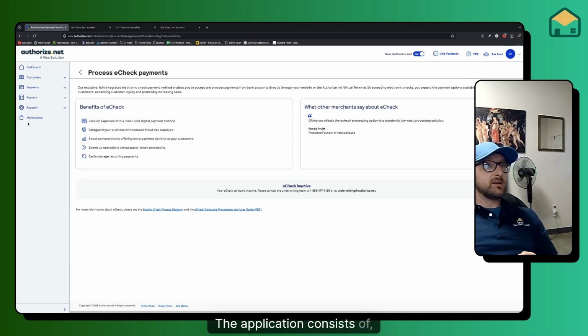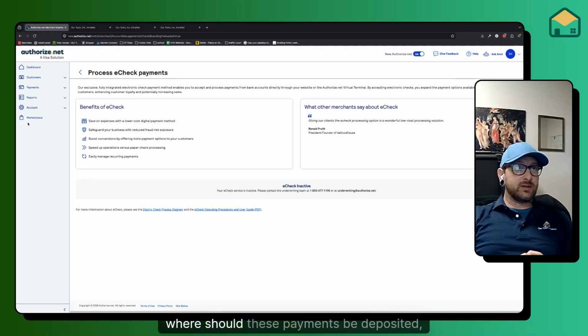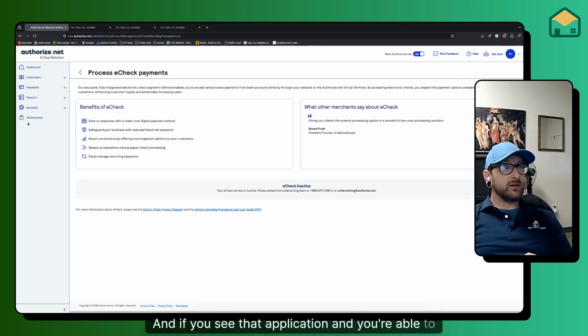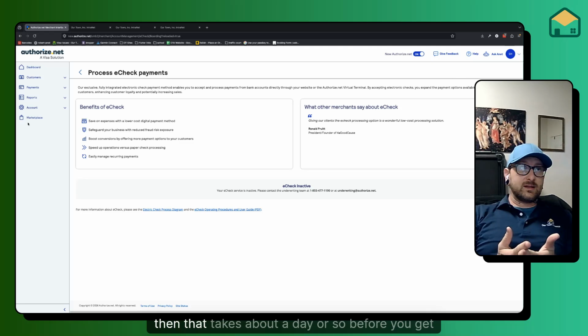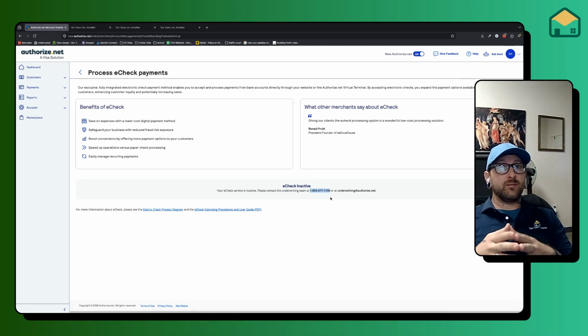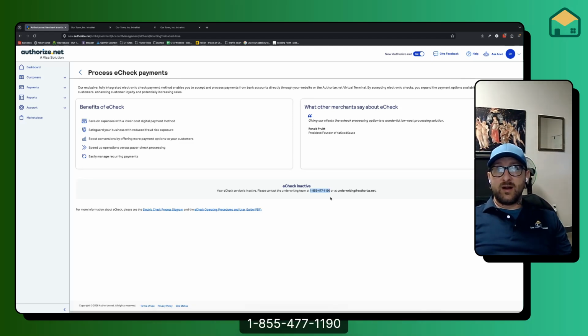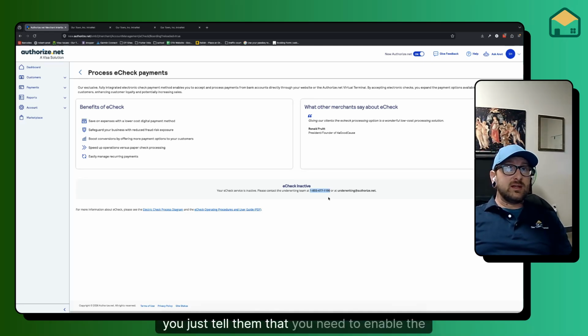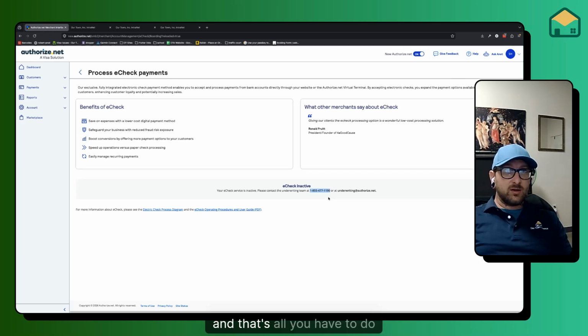The application consists of bank account information, where should these payments be deposited, and things like that. It's not too bad of an application. And if you see that application and you're able to fill it out here in the browser, then that takes about a day or so before you get approved, and then you're good to go. You may get the blue button and just be able to submit it that way. If not, you just give them a call, 1-855-477-1190, and you go through the process. You just tell them that you need to enable the e-check module, and that's all you have to do.